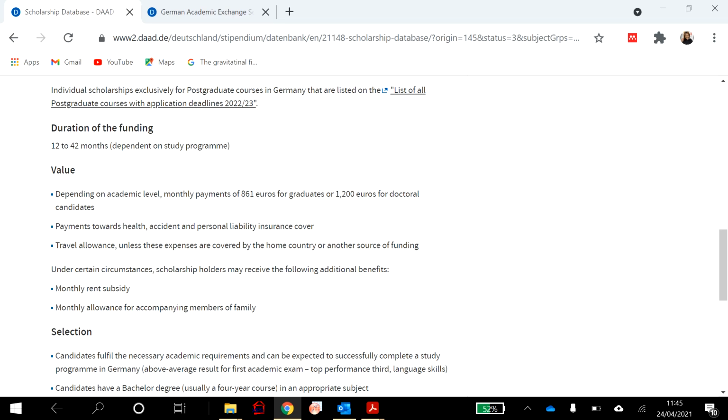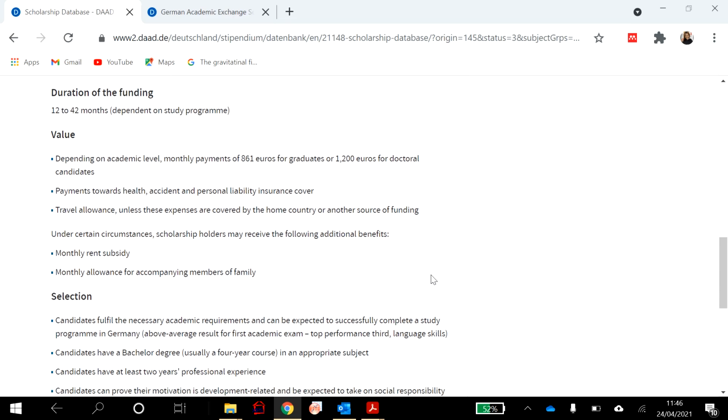So what is the remuneration that comes with this particular scholarship? They are saying that depending on your academic level, you'll be given monthly payments, or what we call a stipend, of 861 euros for graduates, which is master's, or 1,200 euros for doctoral or PhD students. They are also going to cover your health, accident, and personal liability insurance. They're going to cover your travel insurance unless these expenses are covered by your home country or another source of funding if you've got any.